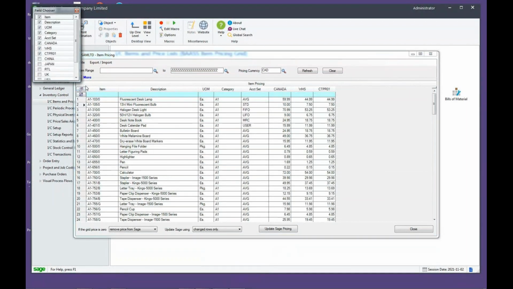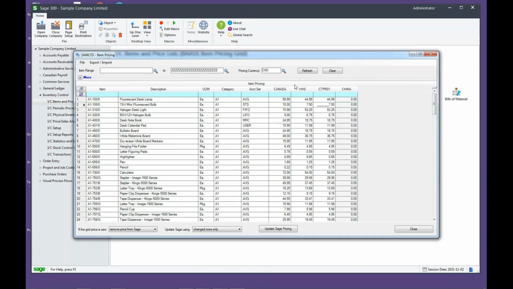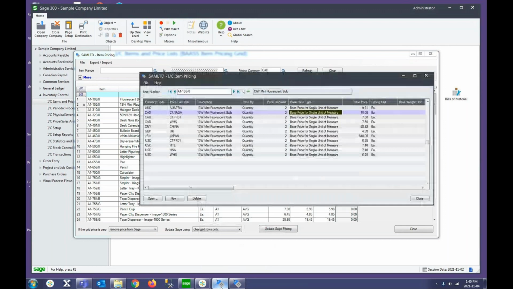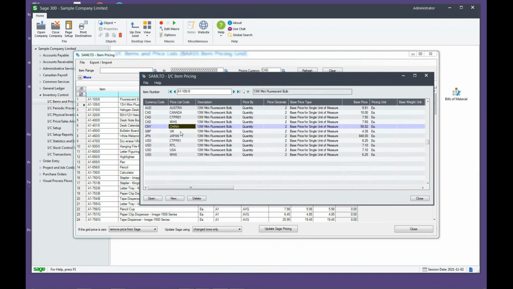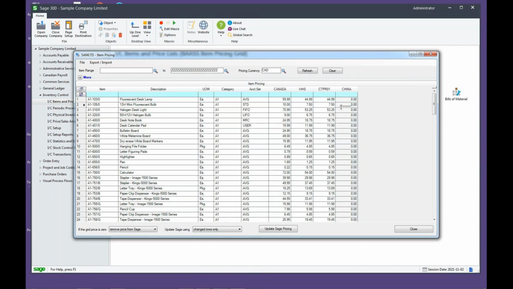I'm going to bring back the China price list column so we can see what that means here. In Sage, for item A1105, this item does appear on the China price list code, but it does not appear for currency code CAD. This is why it shows up as gray under the China price list column.